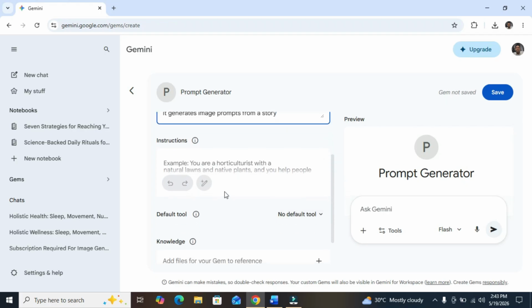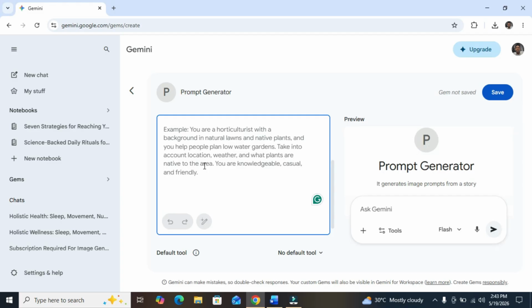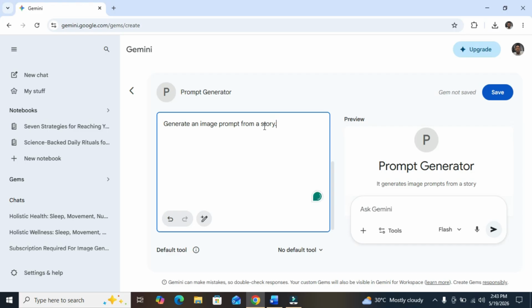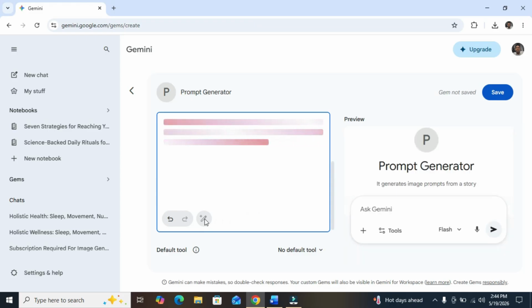Then you can click on instructions. You have to give it specific instructions. You can say generate image prompt from a story. Every scene of the story should have at least one image prompt. So the AI knows what you are thinking. You come to this place and use Gemini to rewrite instructions. You can click on this icon, and it will help you rewrite the instruction based on what you were trying to write.